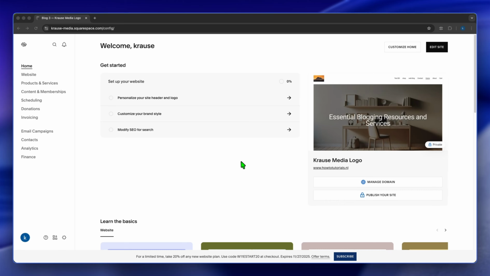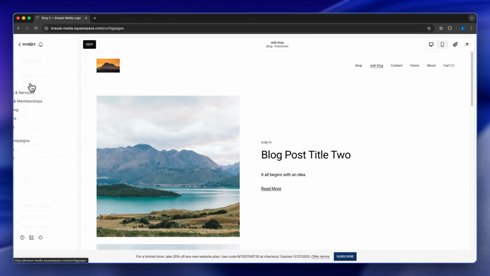Now the first thing I'd like you to do is sign into your Squarespace account. Once you're signed in, you're gonna enter into the website that you want to change the header text color for. And once you're in that website, this is what your dashboard should look like. Now we're gonna go to websites and we're gonna go to pages.